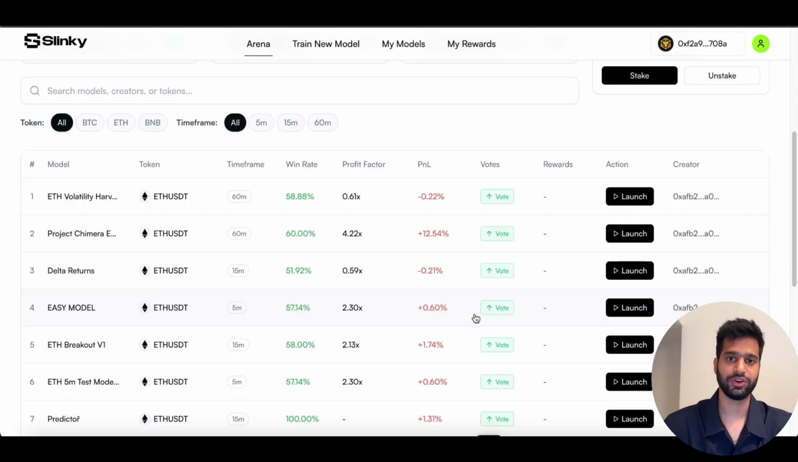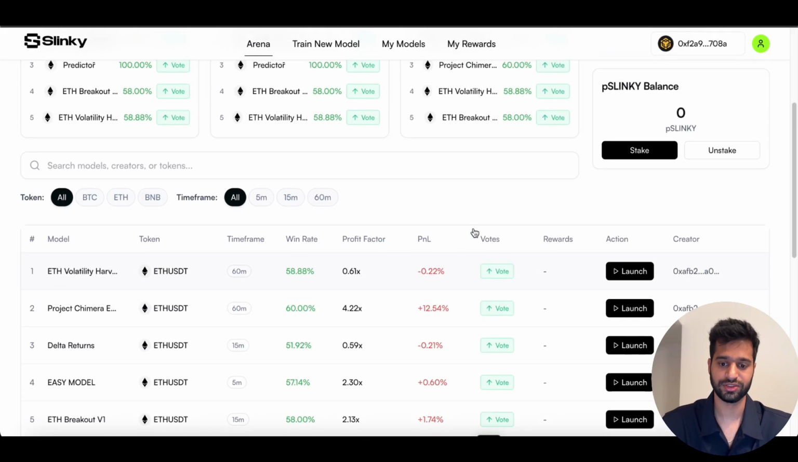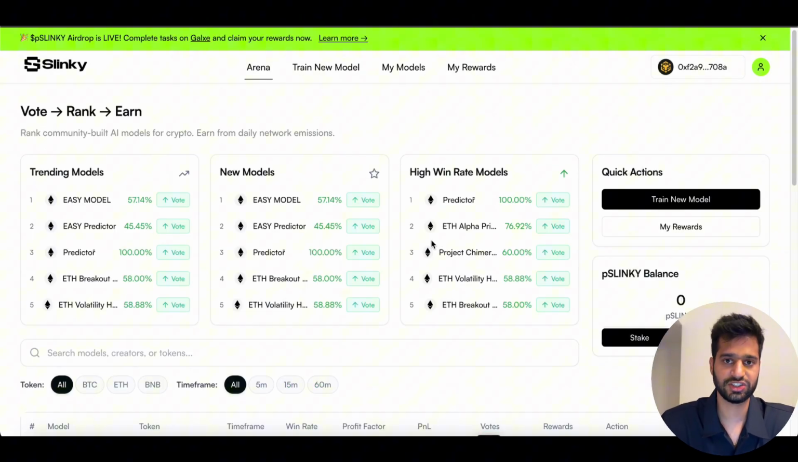Based on that, we are going to see if it's making a profit or a loss on a day-to-day basis. Users can also participate in the curation of these models, and they can vote for it using their Slinky tokens. So that's SlinkyLayer, Open Intelligence for Trading.